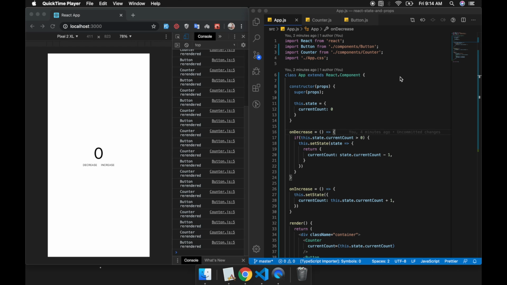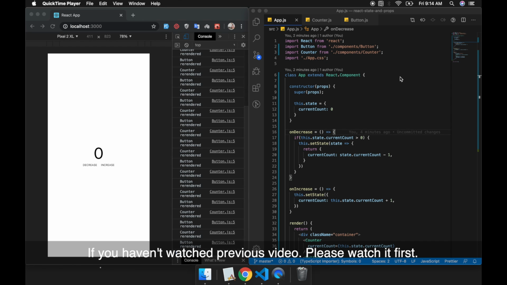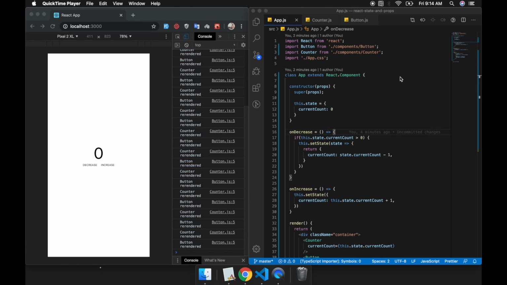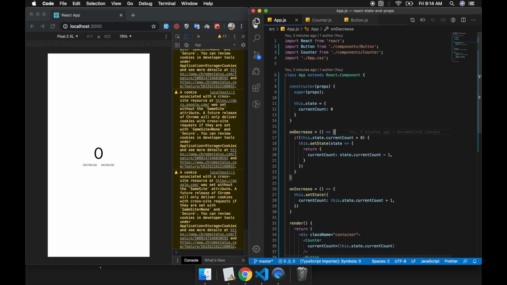In the previous video, we've learned about the state and props, and in this video, we will learn about the React lifecycle. So we will use the project from the previous video. We will reuse this project. If you haven't watched the previous video, you should watch it first. The link is in the description. Just open the previous project and then we will reuse this project.